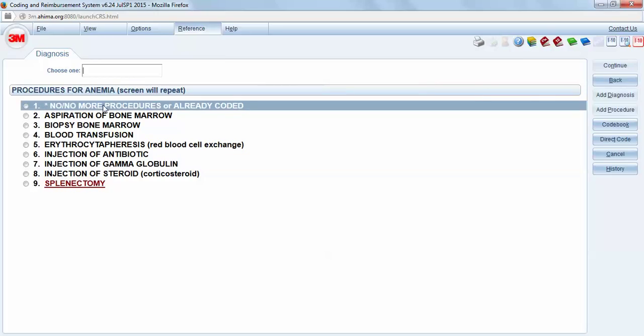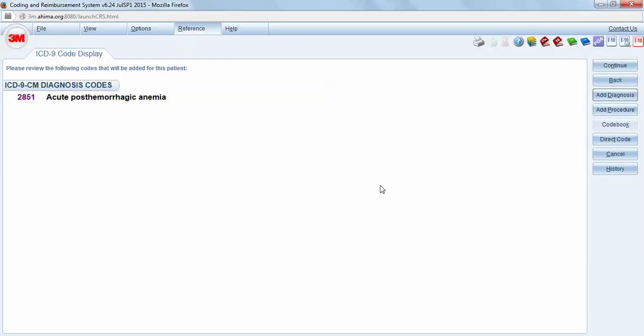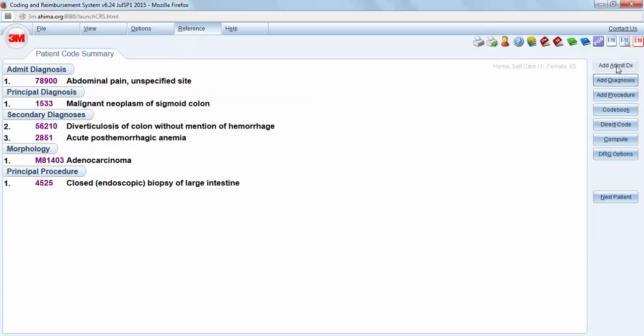1. Okay, so now we have post-hemorrhagic anemia 285.1. So now we've coded those two things, right? Now let's go to our right-hand side, and let's click continue. Do you see what it did? Now it kicks us to the patient code summary again. Our file tab has changed, and it's got all of our original information, doesn't it? But now we've added in 2 secondary diagnoses of 56210 and 285.1.